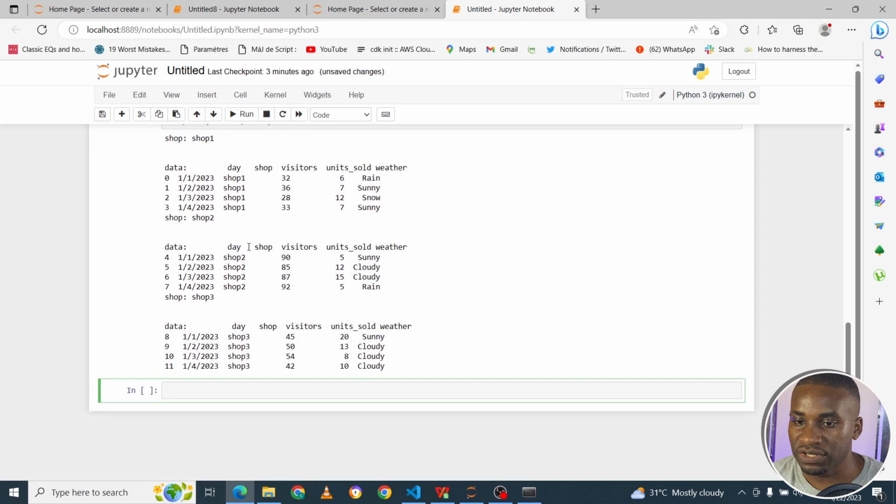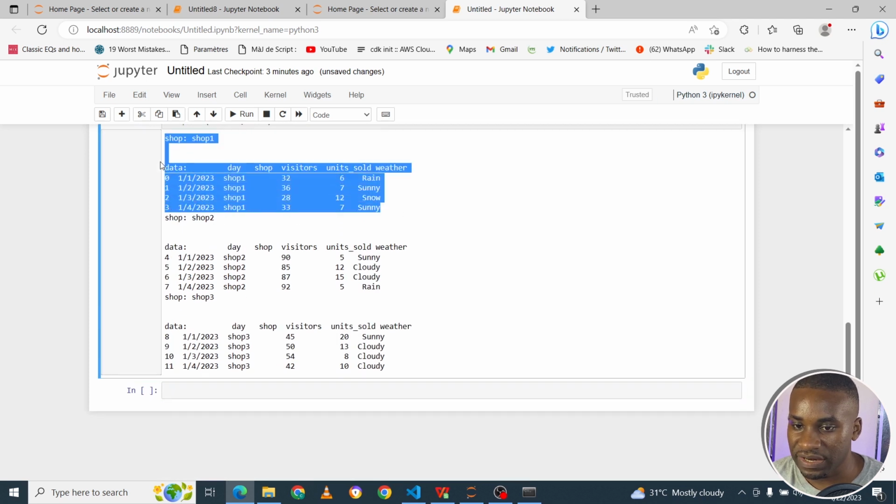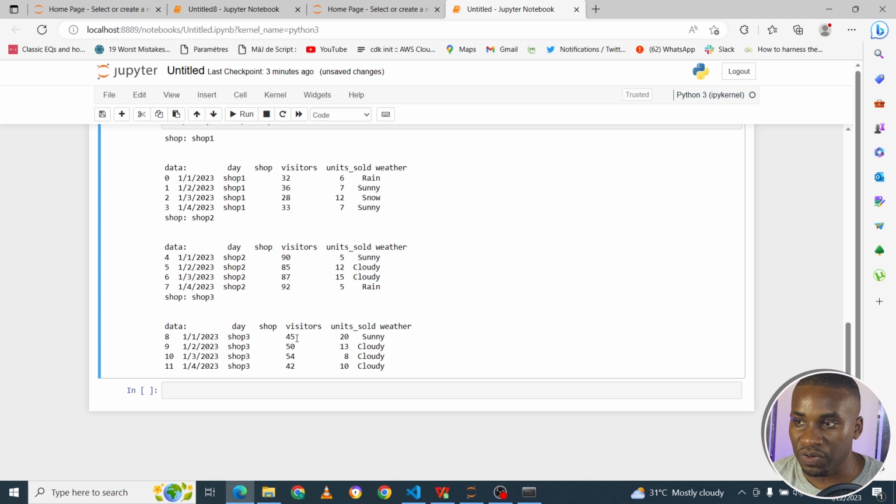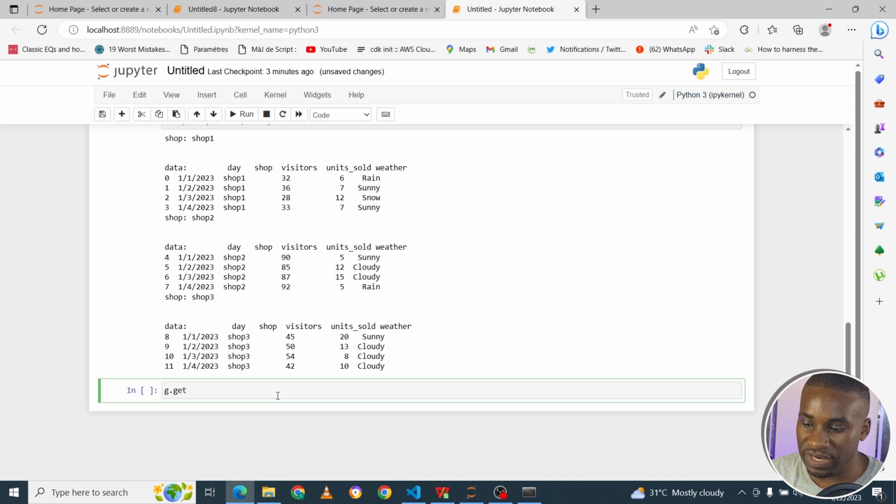Interesting, group by. So we are able to group this shop 1, this is all its data here, shop 2, this is all its data here, and then shop 3, this is all its data here. So that's one interesting thing you can do with group by. There are so many things. The more you use it, the more you're going to discover with it.